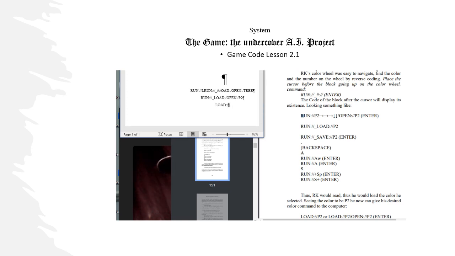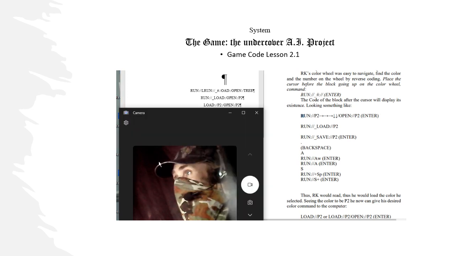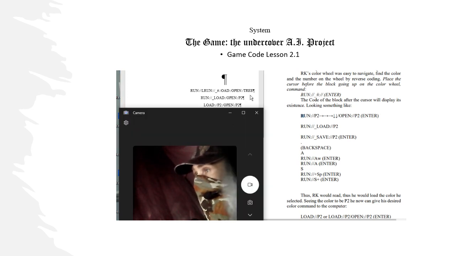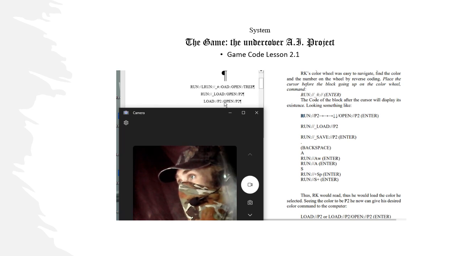You'd have to wonder what would happen if you just did load P2, and then you press enter. So that's a thought too, whether that would be possible, to load P2, open P2 right there, because in a sense you'd be taking this, and you wouldn't be running it yet. You would just load it.